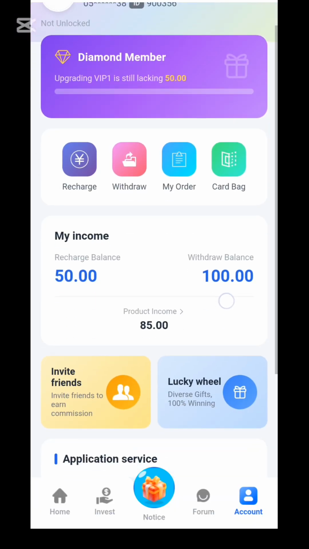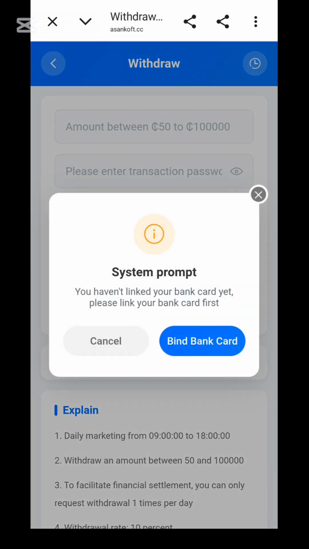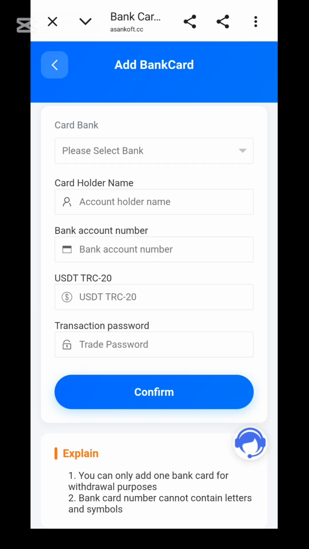Now I want to withdraw this 100 Ghana cedis from my account. So if you want to withdraw, you come to where they've written withdraw. Click there. They said system prompt, you haven't linked your bank card yet. So click on bind card, bank card. Click that place so that you can add your Momo account number over there, so that anytime you withdraw the money, you will just click on your Momo number to withdraw the money. You understand? So let's add the bank card.